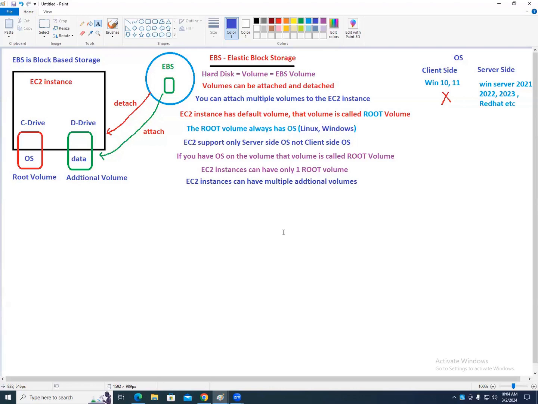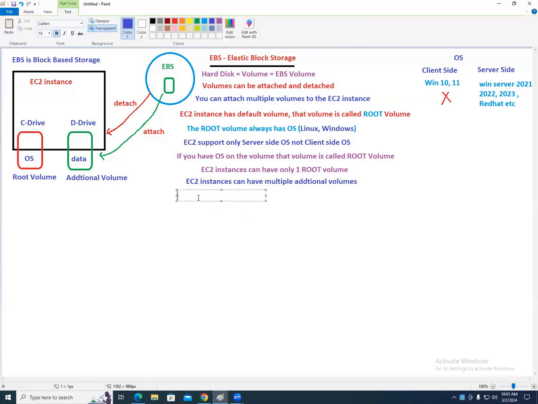Like this, individual volumes. What is the maximum number of volumes you can have? 16. What is the maximum size you can have? 16 terabyte. Is it mandatory to use 16 terabyte all the time? No. How much ever you want, you create it. D drive, you want 50 GB, create it. You want 500 GB, create it. You want 1 terabyte, create it. But the maximum you can create is 16 terabyte. So the maximum size of the EBS volume is up to 16 terabyte.